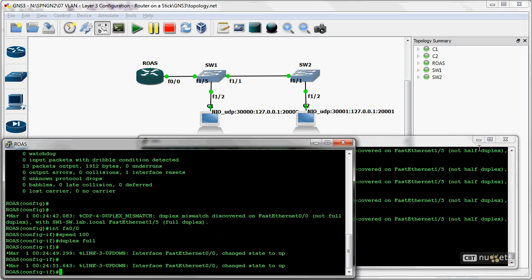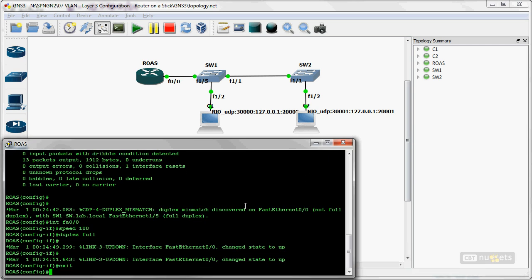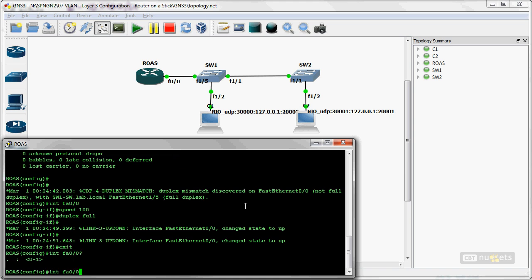Okay, so that should resolve our duplex issue. Now, let's go in the rest of the way. I'll do interface FastEthernet 0/1. Now notice I'll hit the question mark here.